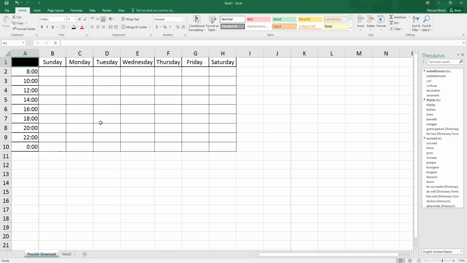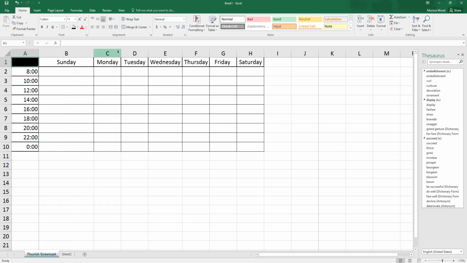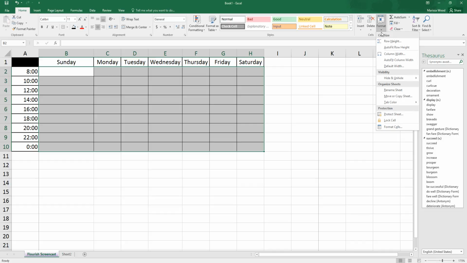Okay, so I have the numbers, my days. This isn't a lot of space for me to write in. So you can resize these to make them bigger. What you can do, let me see if you can. You can highlight all these cells. You can highlight all of them. And you can go to Format, and you can go to Column Width right here.